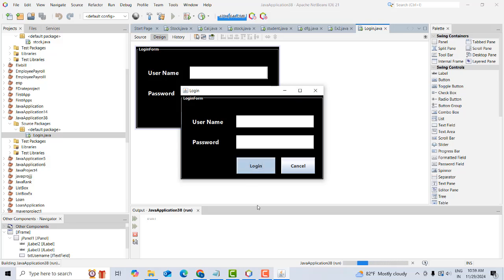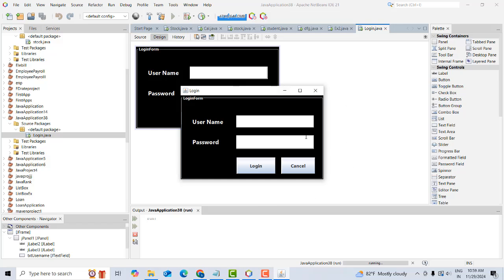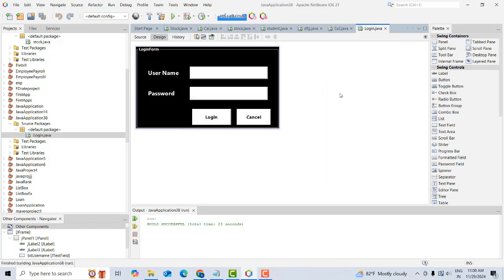Here, if the username and password are blank, it shows the empty validation. So we have covered all the validation here. If you enter the right username and password, you will be able to log in. Here we have to implement all the icons and everything. This is the complete process we have done, and I have explained the system step by step.